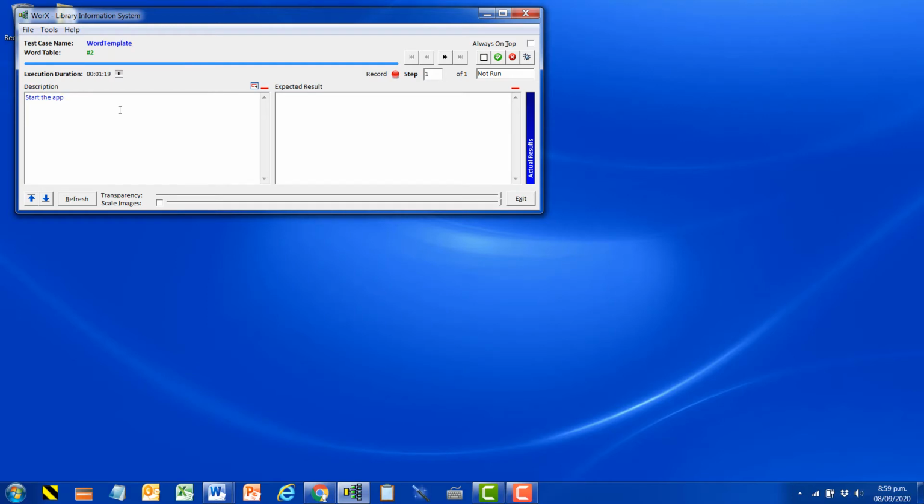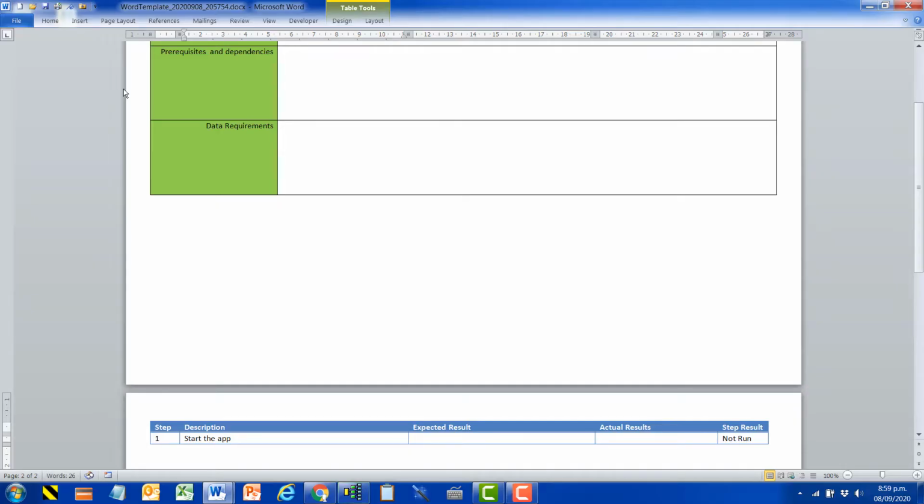And when I press enter, that note gets tweeted down to the corresponding cell in the test case down there on the taskbar. The quickest way to get to that is to right-click above the window here on the title bar. WorX is minimized, the test case is maximized, and we're taken to that exact row and column in the test case. So this is the test case template for this particular project.